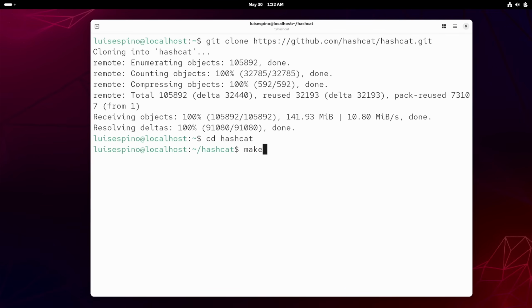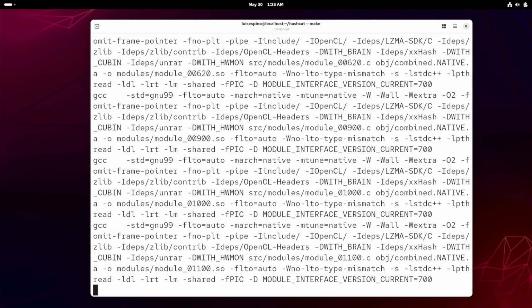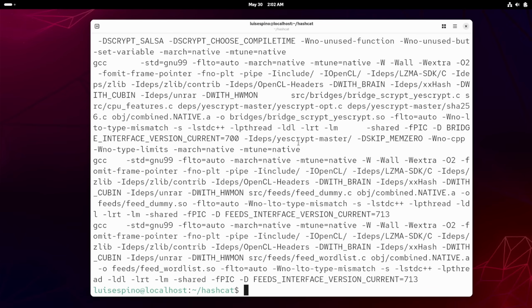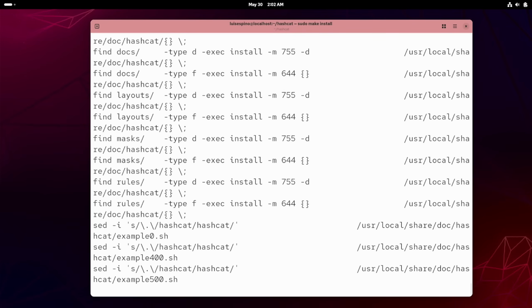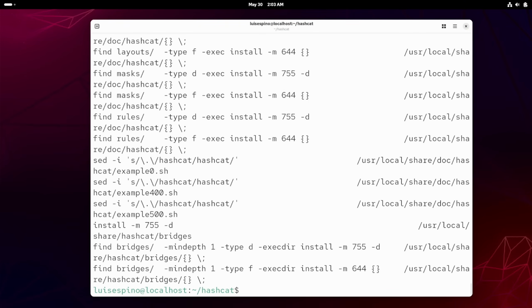After cloning Hashcat, it is enough to run the make command, because the project includes its build rules and dependencies. It takes time because it compiles many modules, graphics kernels, and components to support multiple algorithms and execution modes. Now we run make install to install Hashcat in the system, copying binaries, modules, documentation, and files to the paths.